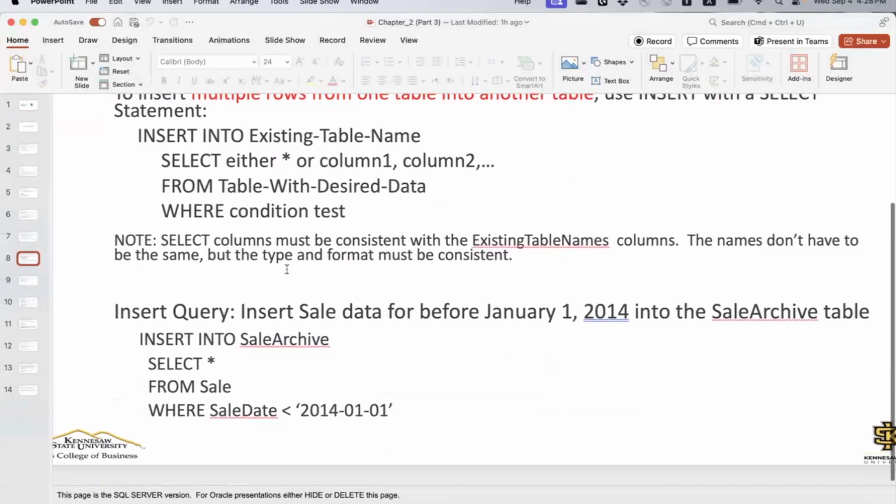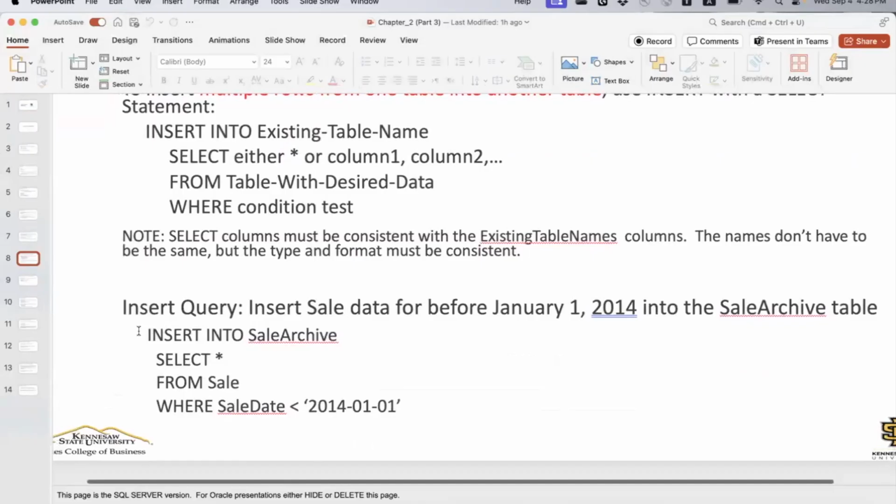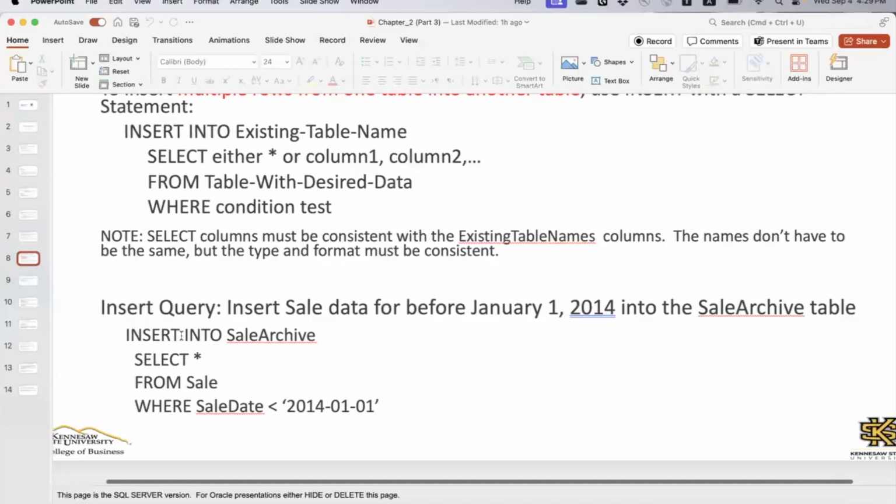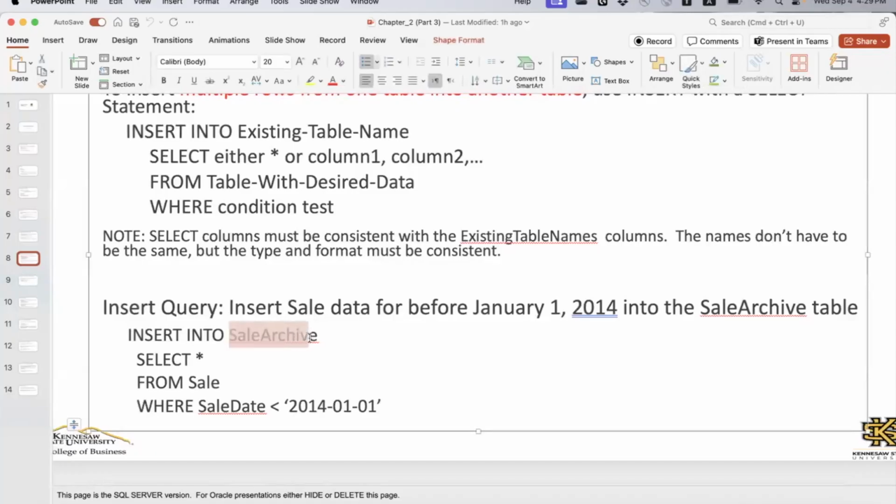And also you can directly add some specific rows from a table with new queries. How does this one work? For example, here we would say insert into the sale archive, okay? Imagine you have the sale archive table, so you are inserting into it, but you are selecting from the sale table, where there's a condition for it: the sale date is before 2014. So that's also another way to do this.